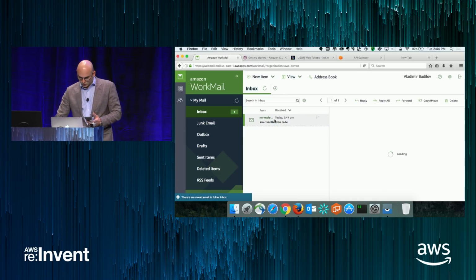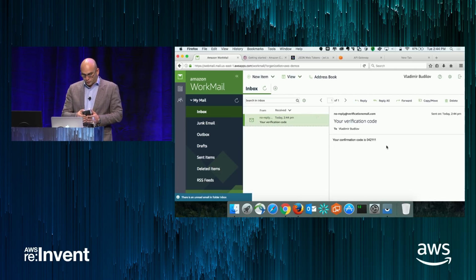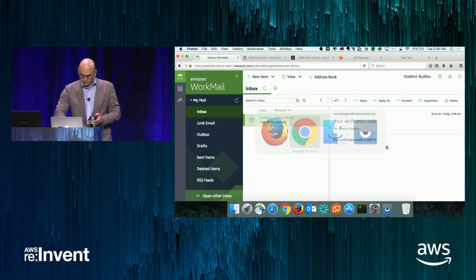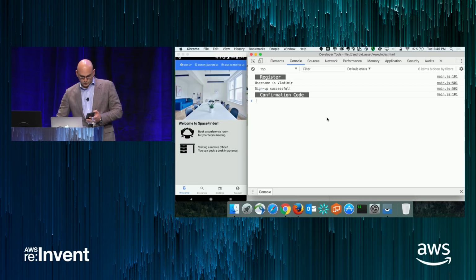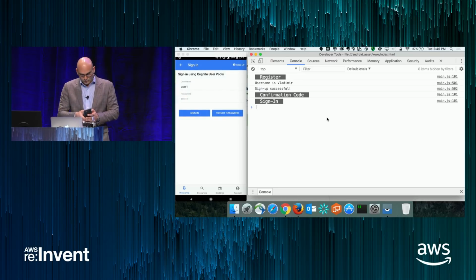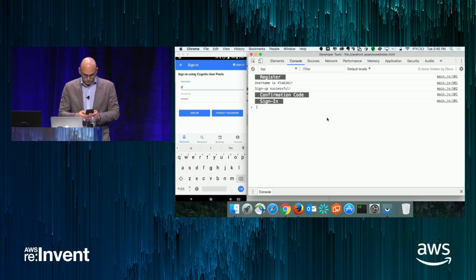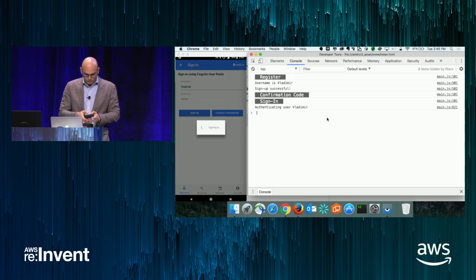All right, so I got the code. Now I have to confirm my registration. All right. I'm confirmed. All right, now let's log in. Sign in. Type the username. The password is the same.